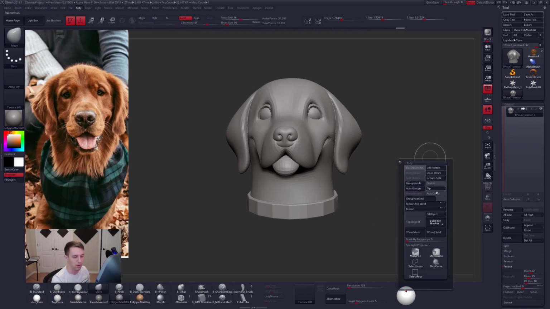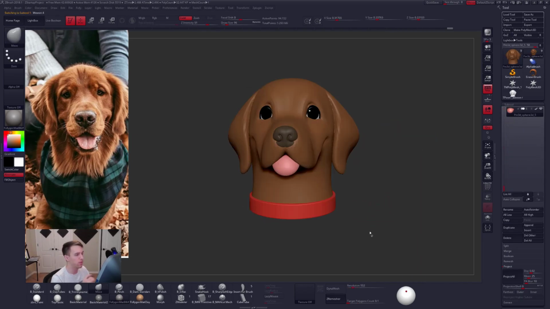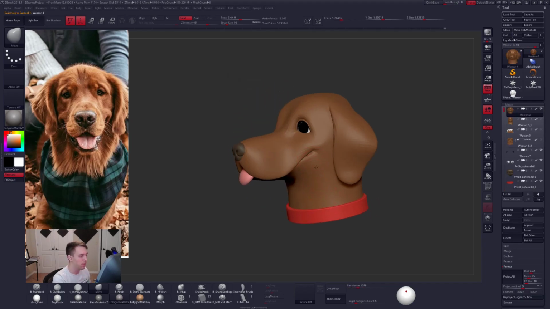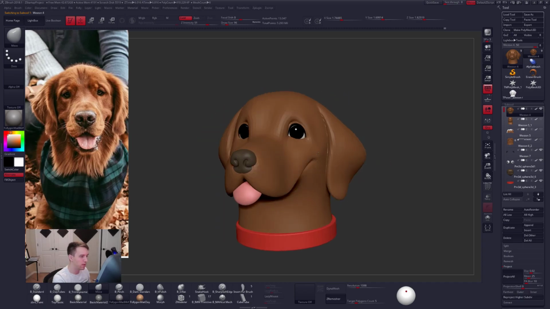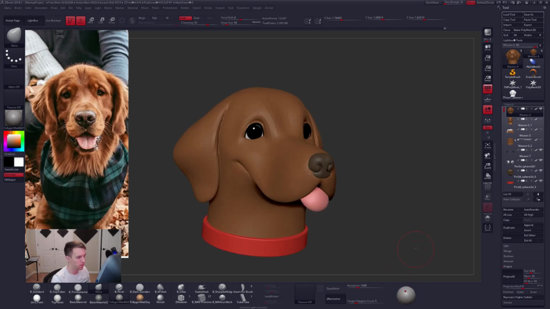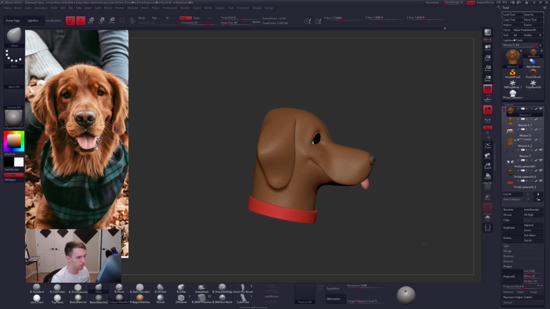Let's take a look at how drastic of a change that is. I think it's pretty minor, but I think it adds a lot, especially around the eyes. Like I said, there are some changes that we will have to make with our eyes now. For show, for show.